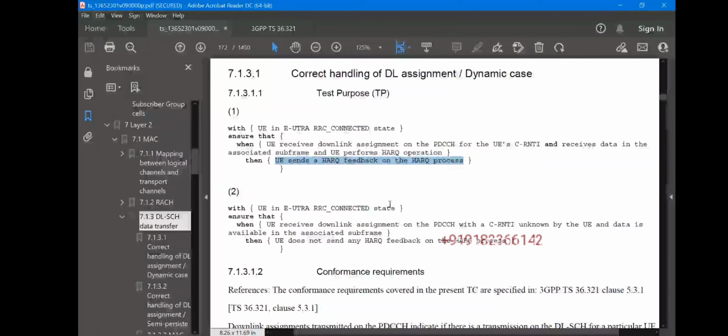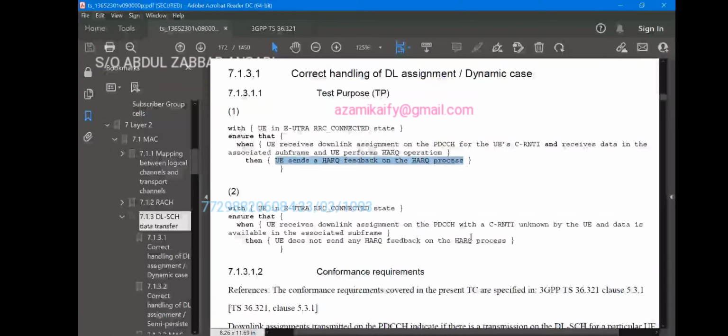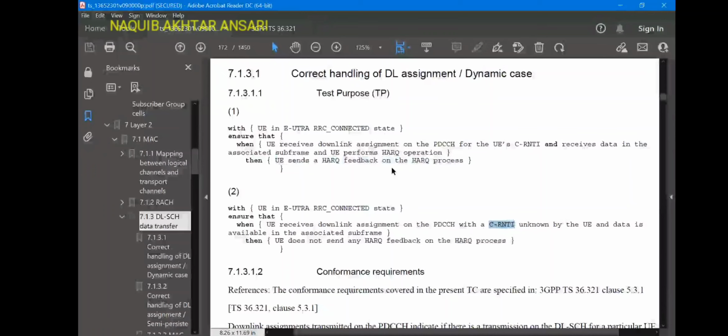The UE is in UTRA RRC connected state. When the UE receives the downlink assignment on the PDCCH with a C-RNTI unknown to the UE, but the data is available in the associated subframe, then the UE does not try to receive the transport block or send any HARQ feedback. It's sensible because the data is not scheduled for you, not on your C-RNTI. Straightforward, a very easy scenario to understand.